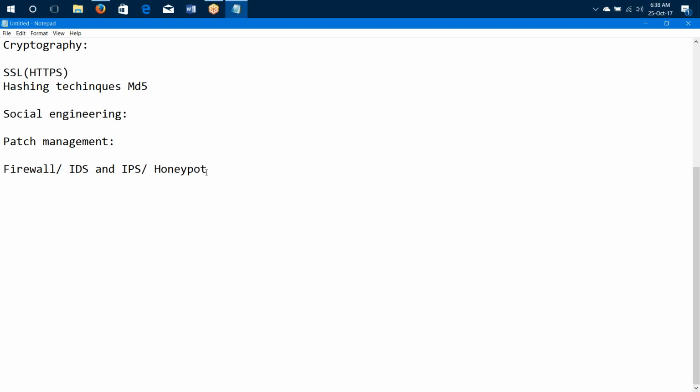IDS won't block the attack. It will just alert you that something is happening. And coming to IPS, it is an advanced device compared with a firewall and IDS. What it will do is alert you and, at the same time, block the attack. So you can write the rule set for IPS also. Even for IDS we have a rule set. So that is what IDS, IPS and firewall are.